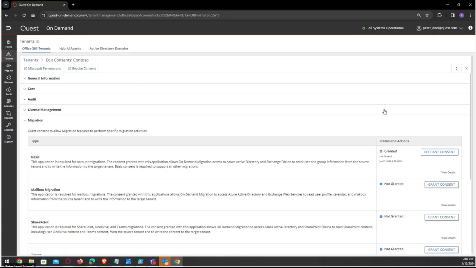The lists of the minimum consents and permissions required by the various On Demand Migration service principals for managing tenants, Microsoft 365 objects, and other migration services can be found in our On Demand Migration user guide. For more details about permissions used by each service principal, see our On Demand Migration permissions reference guide.